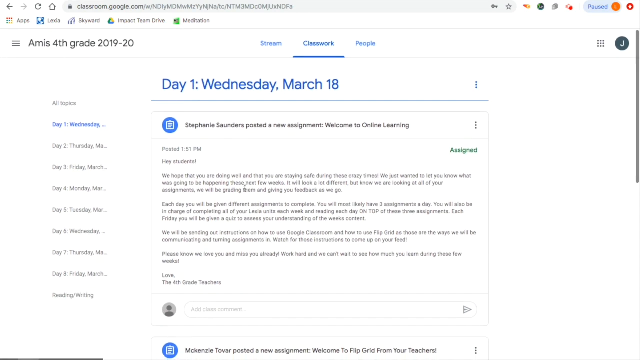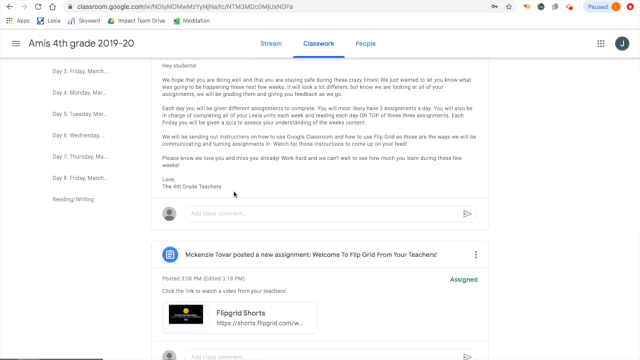You can expect probably around 3 to 5 assignments per day, depending on the day, for all the different subjects, which will probably be between 3 to 4 hours of work, depending on the student. You'll notice that there are different teachers' names saying that they posted this assignment. So this one says Miss Saunders posted it. This one says Miss Tovar posted it.